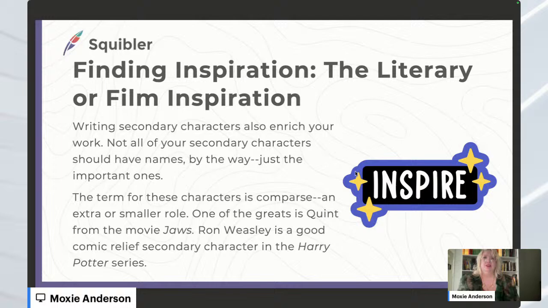Ron Weasley is another good comic relief example. He's a secondary character in Harry Potter. He also serves somewhat as a foil for Hermione and also for Harry, and he brings in some light moments. So he's a very memorable secondary character as well.